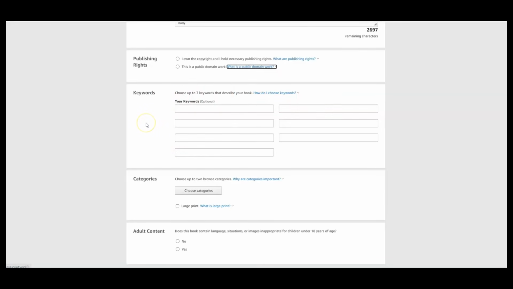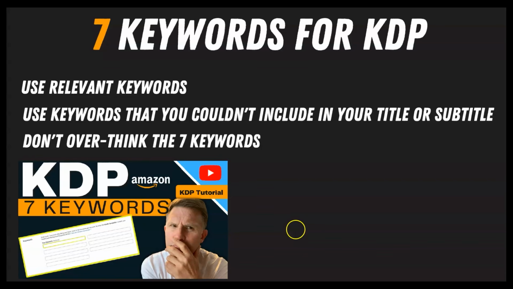So this is the next section we just need to make sure that we get right when we're loading up our book. Now, I created an in-depth video about the 7 keywords for KDP, and as I mentioned just before, that's the box that we'll be inserting them in. Now, we're making sure we use relevant keywords. If we're doing a cursive handwriting book for kids, we wouldn't include something like a notebook for kids that like dinosaurs.